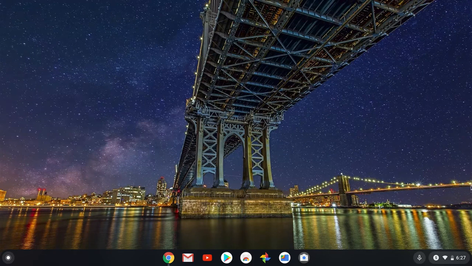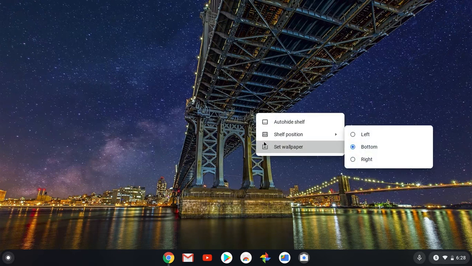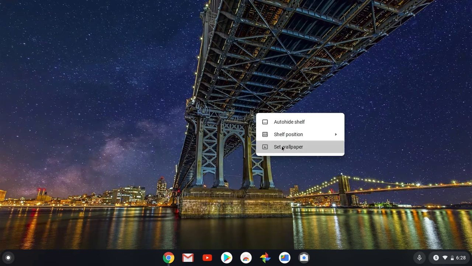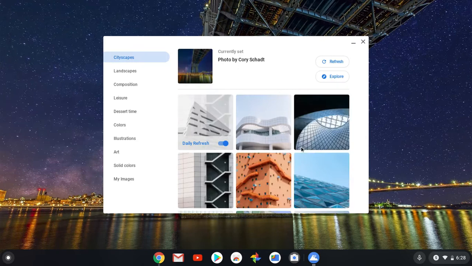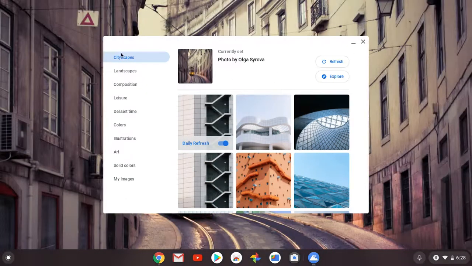There we go. All right, this is my Chromebook. This is my layout. Nice, beautiful wallpaper. I did the daily wallpapers. You right click. I'm using the mouse, so you right click, and you go to set wallpaper. All right. So I'm doing the cityscapes currently set, and I do the daily refresh. So all you gotta do is hit the refresh button, and it'll change something in the background.